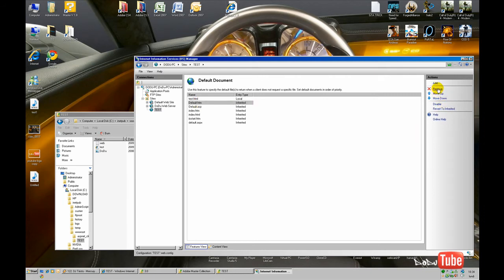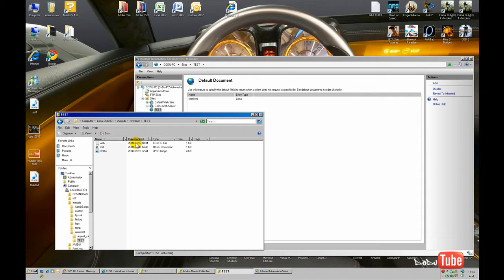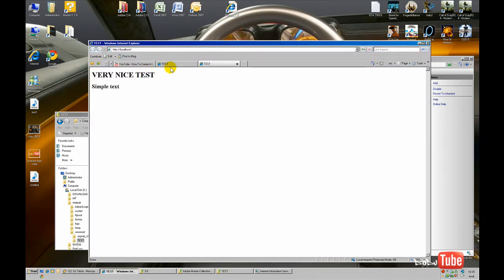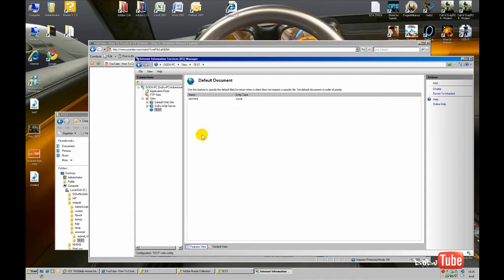It's necessary to change the default document here, so you remove all default documents and leave only the page you need. Right now the page is test.html, so it's copied right there. If you want to check this, go in Browse, and this is my localhost, or if I type 127.0.0.1, this is the same page. So it's a very easy, nice, simple test page.